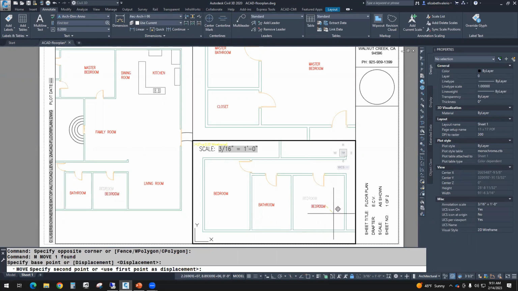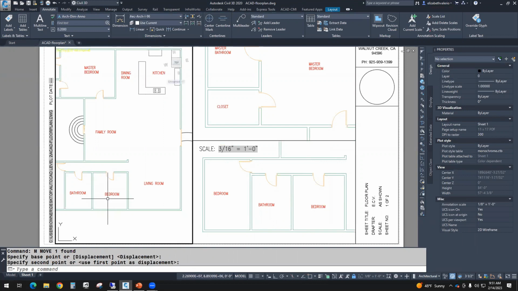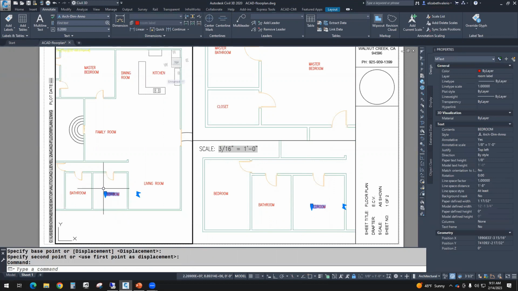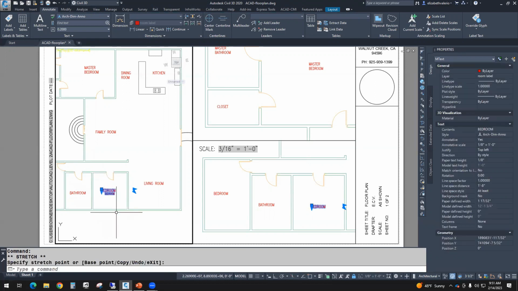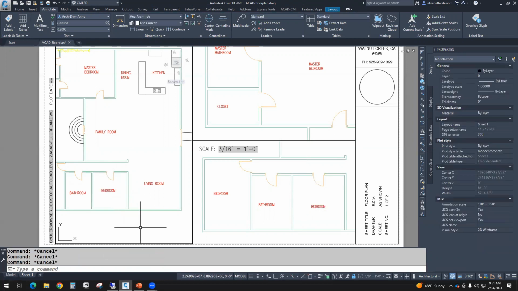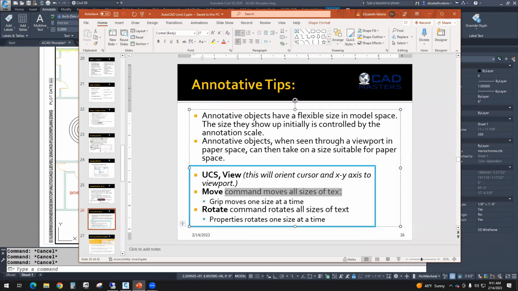So I'm just going to center that. Okay. So this one looks good. This one, for some reason, looks a little bit off. If I just want to move one piece of text, I can select it and use the grip to move it. Notice how it leaves the other piece behind, right? So using the grip only moves a single piece, and it's the one that's associated with this current scale. So that is what this one means. Move command moves all sizes, grip moves one size at a time.